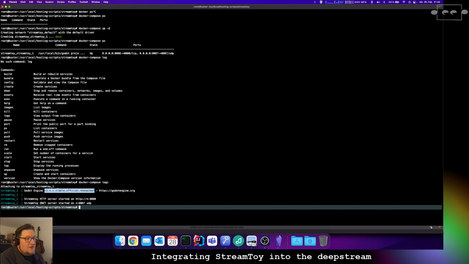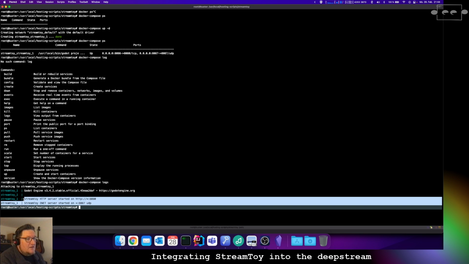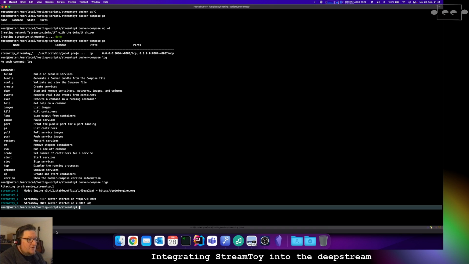You see there's a Godot engine running in the background, headless, and then you get the messages that the StreamToy server parts were started, the HTTP server and the eNet server part. So that is that.